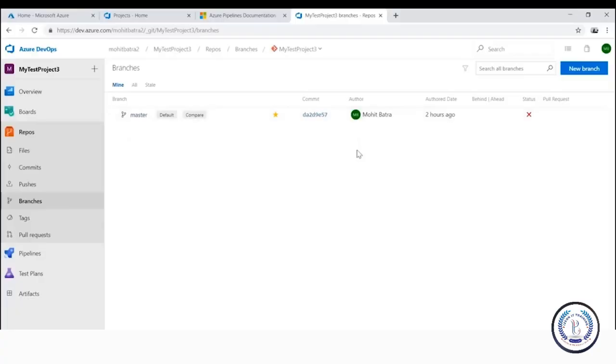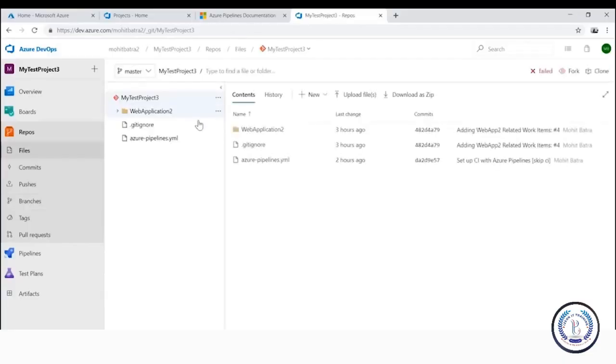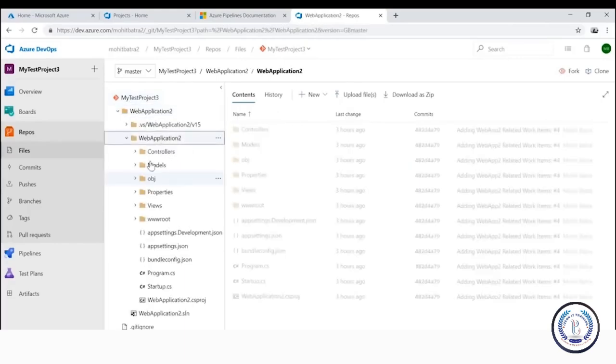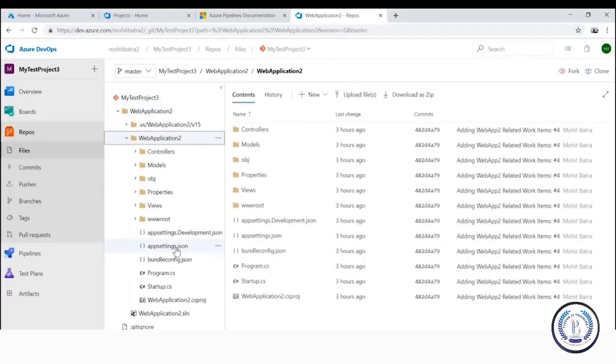So let me show this thing that we have right now, a default master branch. If I click on this one, what you will see is I have already checked in one particular project into my repository. That's called Web Application 2. If I click on this one, it's a very simple MVC application that I've created and added into the source control.